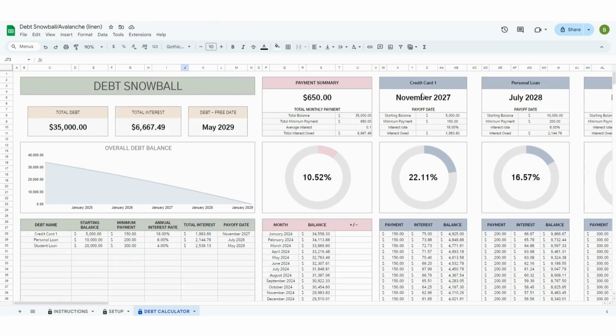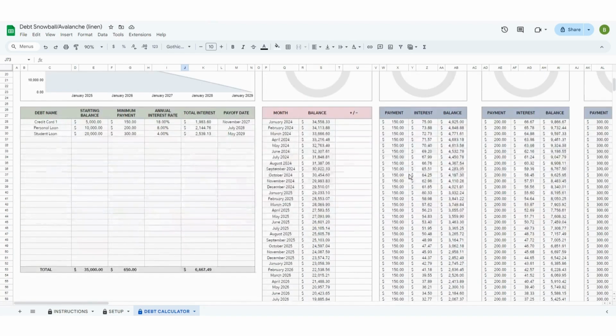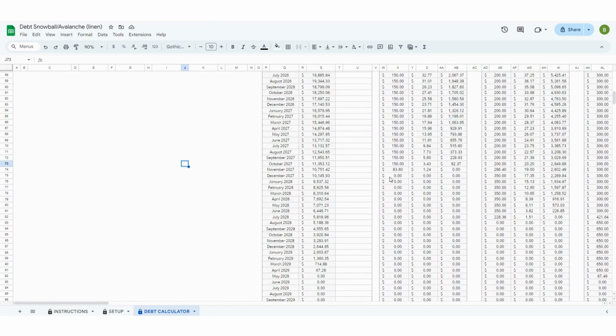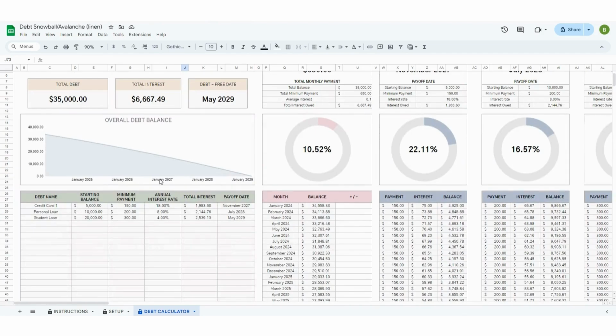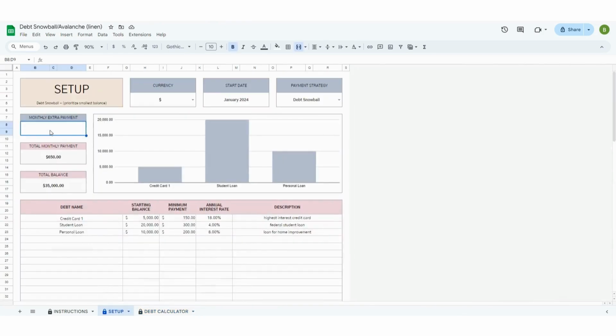If you remember, our credit card has a starting balance of 5,000, a minimum payment of 150, interest rate of 18%, interest owed for 1983.60. Once your credit card is finally paid off, the last payment is going to go towards the personal loan, creating a snowball effect. If you want to speed up this process, we're going to go to the Setup tab, and let's say we want to add an additional $300 on top of our monthly payments already. So we're going to do $300.